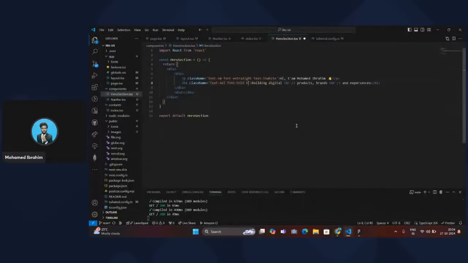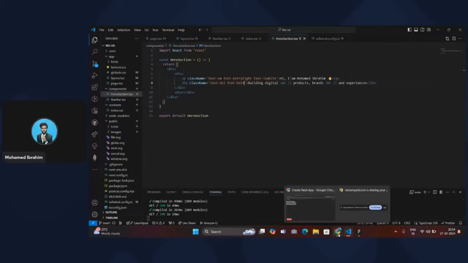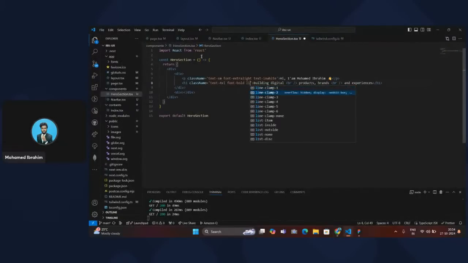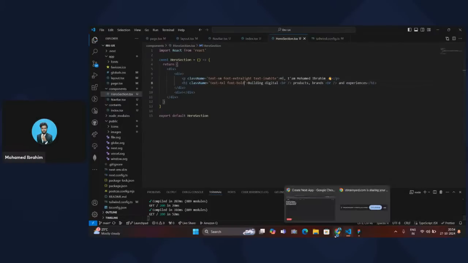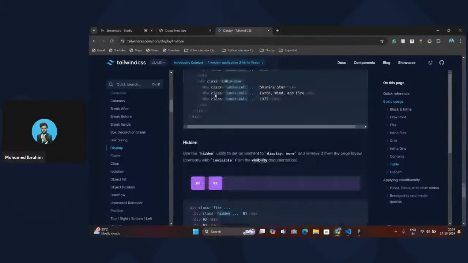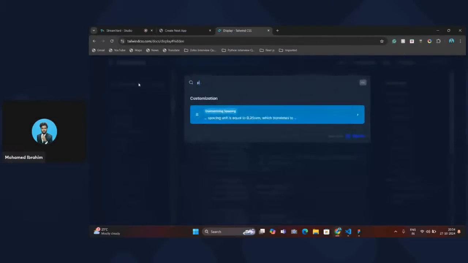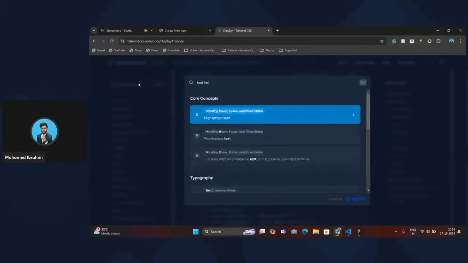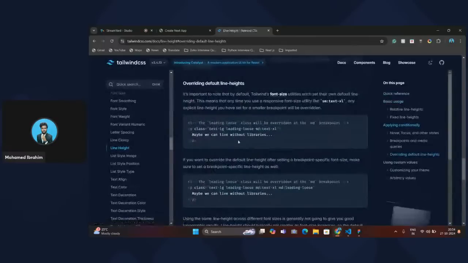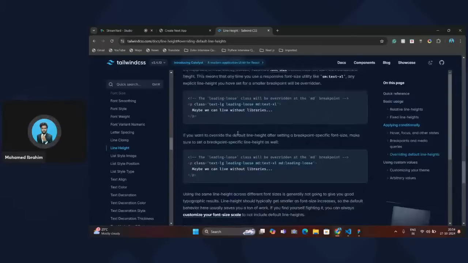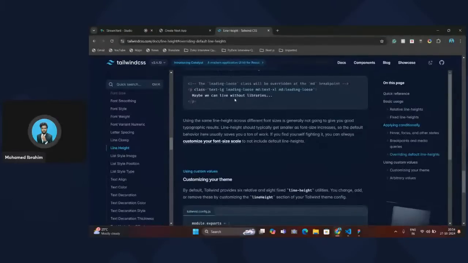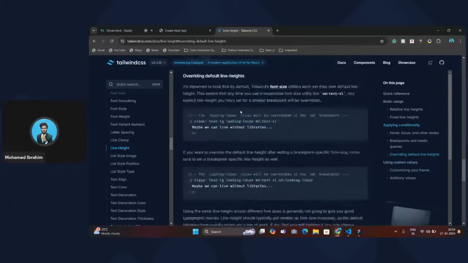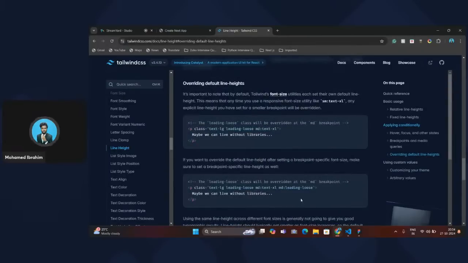So I think this is representing the height of this text. What I'm going to do, I need to check the line clamp, I think so. Not a line clamp. I need to go for some system. I'm going to check it for text line height. So line height examples, for example, we have leading, leading loose. So leading loose, this is what we are trying to say.